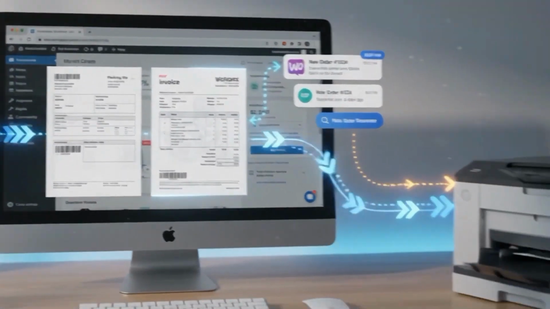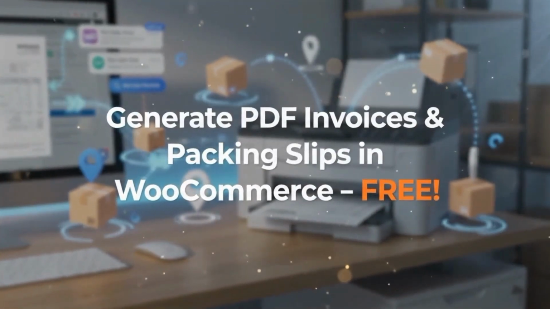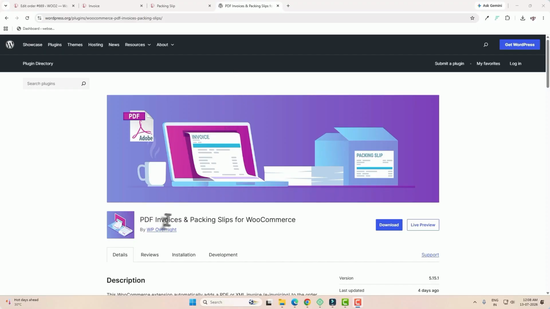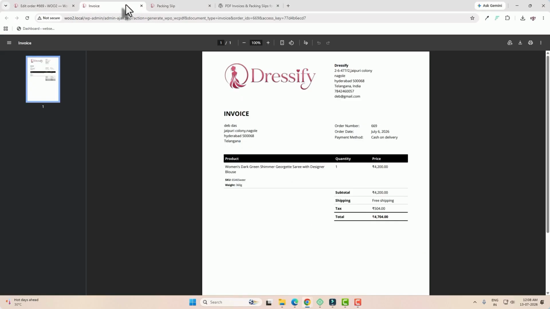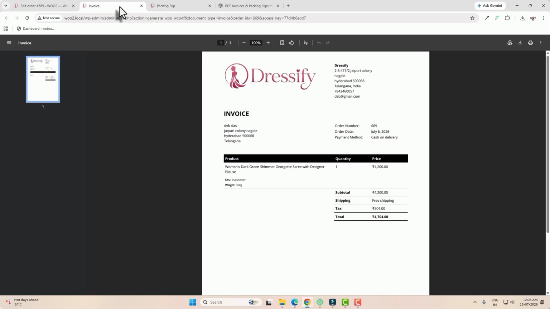In this video tutorial I am going to teach you how you can create invoice and packing slip automatically in WooCommerce by using a free plugin named PDF Invoice and Packing Slip for WooCommerce. That is a free plugin, and by using this plugin you can create this kind of professional looking invoice or this kind of professional looking packing slip by just a simple click. Also, by using this plugin you can send this kind of professional looking invoice to the customer after order completion.